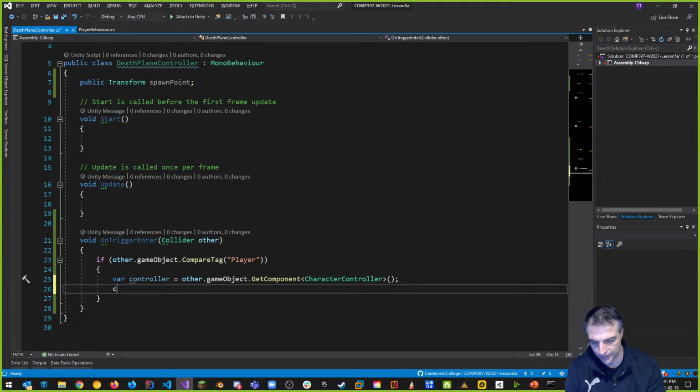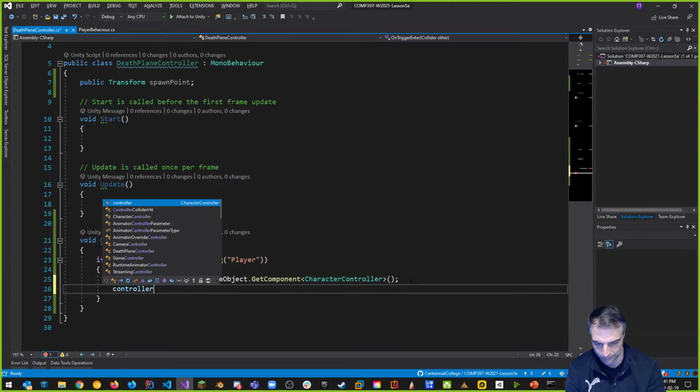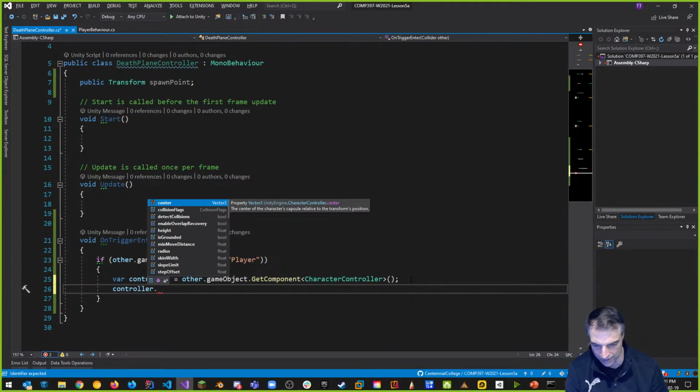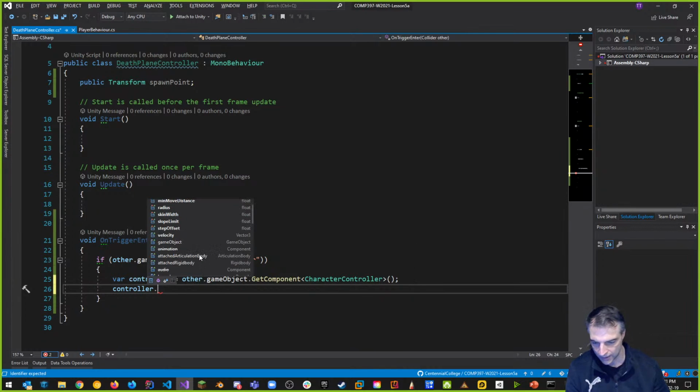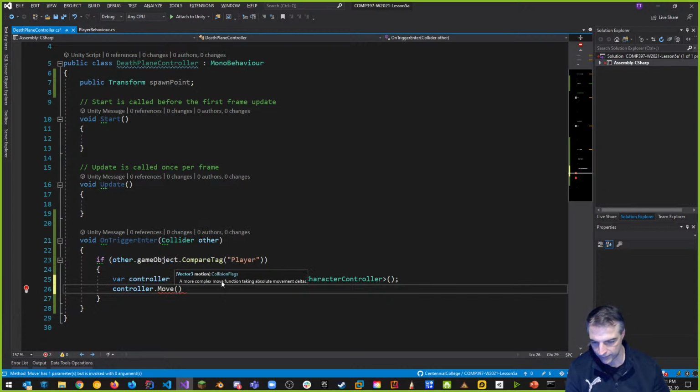And then I have some actions I can take. I can say controller dot, and notice I can check to see if it's grounded. I can do slope, skin width, and velocity. I can do a bunch of stuff. I can also do a Move, and the Move says, where is my Vector3 motion? A more complex move function taking absolute movement deltas. So here's the Move that I want to do. I want to move my character.